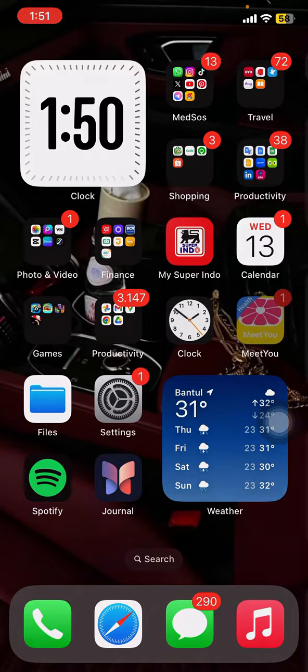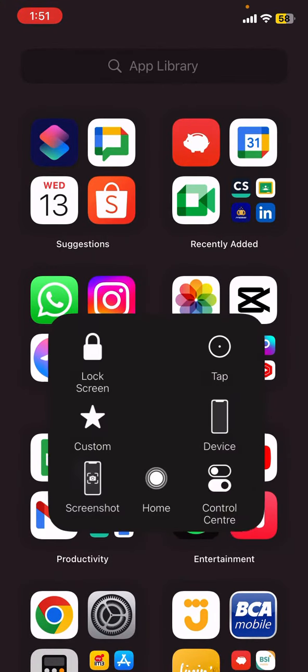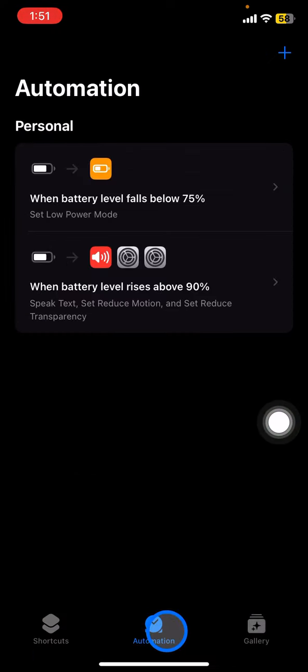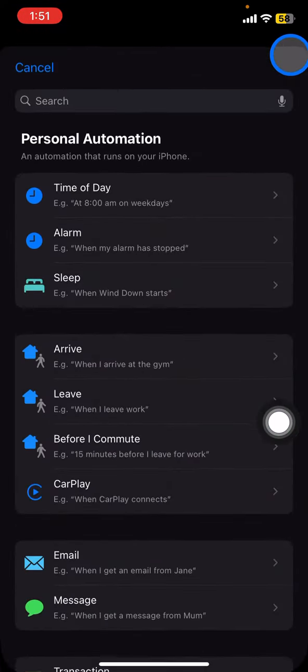To do that, open your Shortcuts application. All iPhones should have this application because it helps make your work with the iPhone much easier. After you open it, there will be three sections down here. You just need to click Automations and then click this plus button.